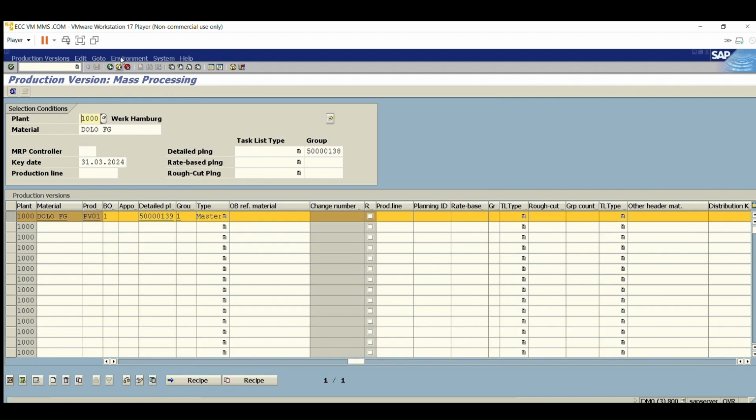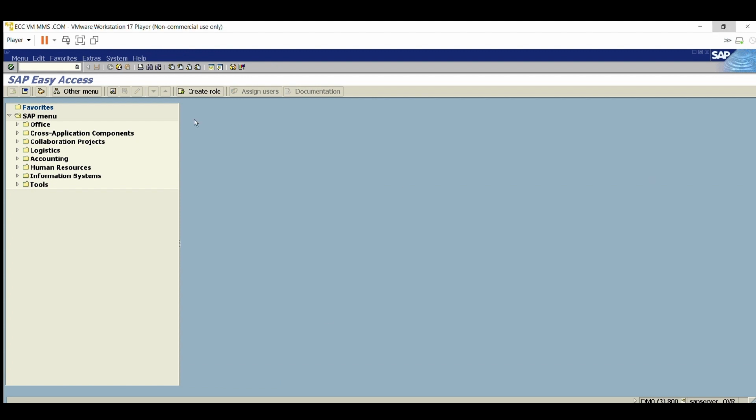Now save the production version. Once the production version is created, we have completed the master data steps. In the upcoming session, we are going to discuss the production execution process.